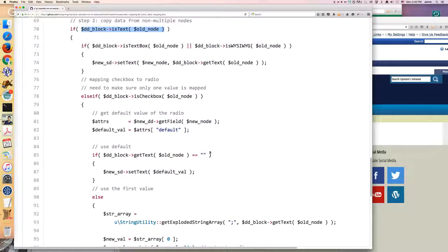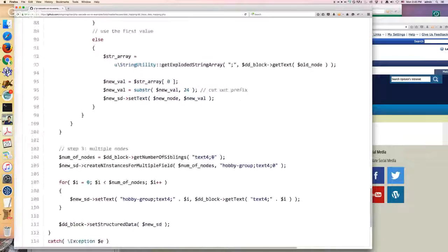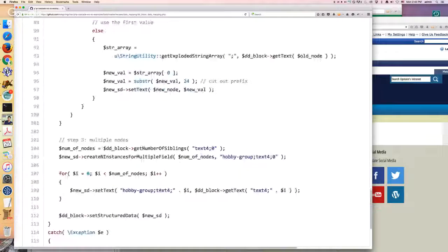Straightforward enough. Now, multiple nodes. Just 3-4 lines of code, but it gives you an idea of how to deal with something like this. First, I assume you have a mapping from the first node of the old data definition to the first node of the new data definition. Once you give me that mapping, you need to calculate how many siblings there are in the current structured data. You create the exact number of nodes in the new structured data object.